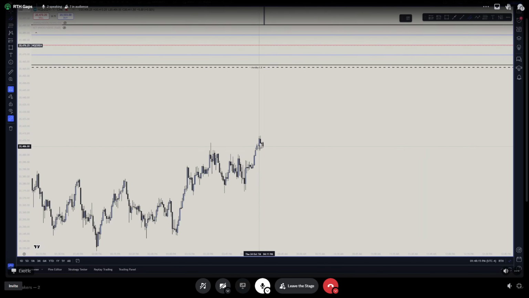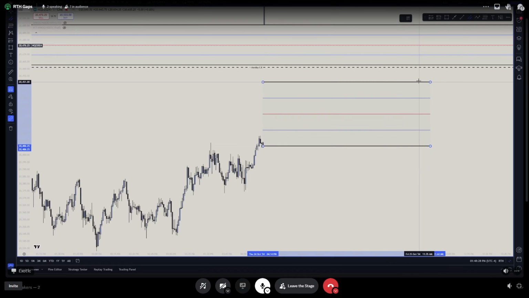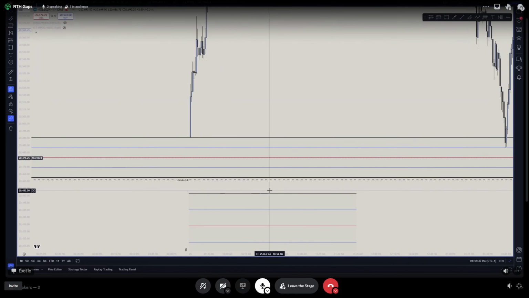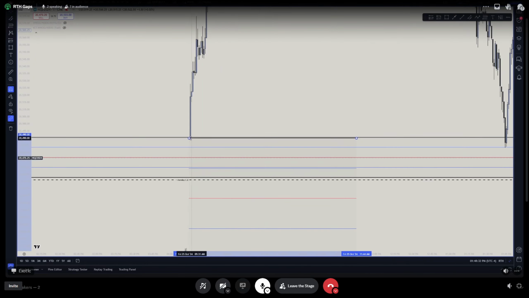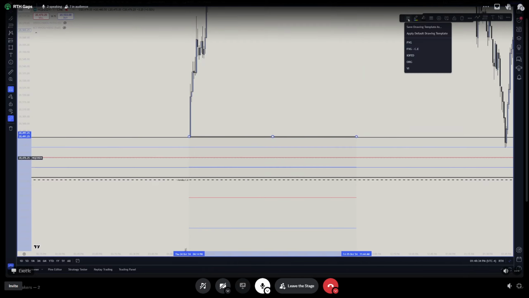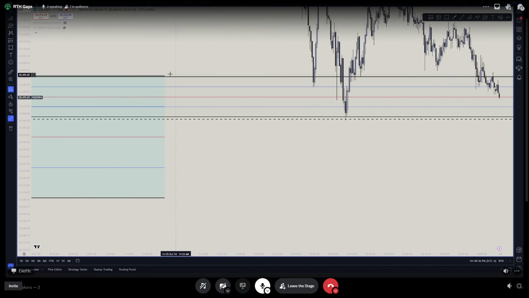So we have Friday here. We have the close of Thursday here. Draw that out. Sorry, wrong tool. Draw that out. Remember, if you guys have any questions, feel free to ask right now or whenever. To the open of this right here. Boom. And we have it to the open of here. So draw this out as the opening range gap here.